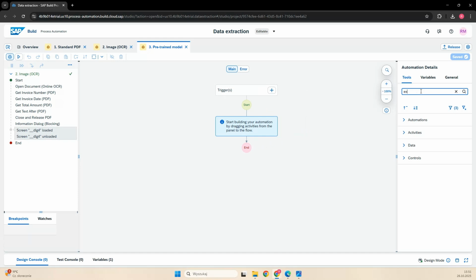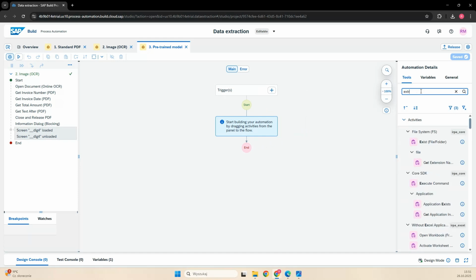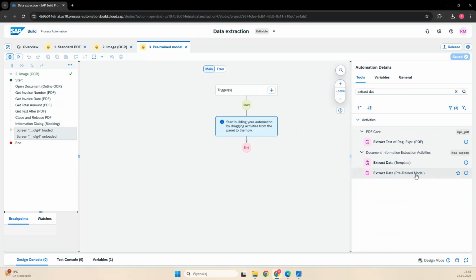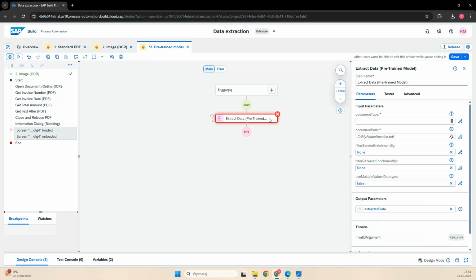Let's find extract data. And here we have two options. So pre-trained model that I would like to use and template, so you can train the model by your own, but let's use the ready model trained by the developers of the tool. Okay, so document type, here we can select three options. I will select the first one, so the invoice, and the document path.